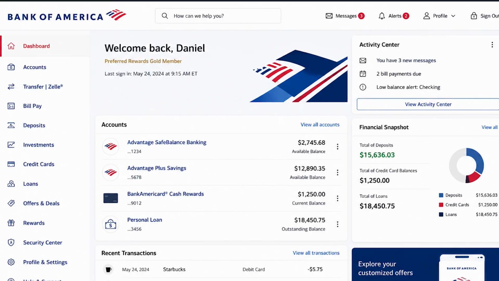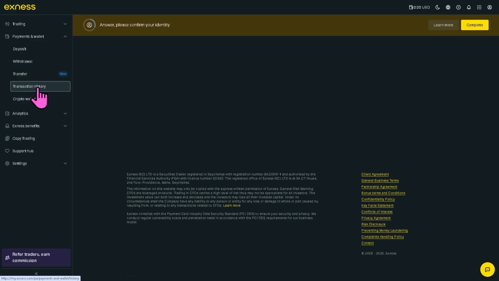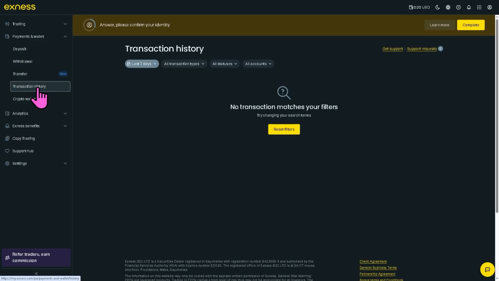All I have to do is verify all the information, and please take note processing times may vary depending on your bank, country of residence, withdrawal method. You can monitor the withdrawal status from your transaction history inside the personal area. And basically, that's it for today's video on how to withdraw funds from Exness to a bank account.